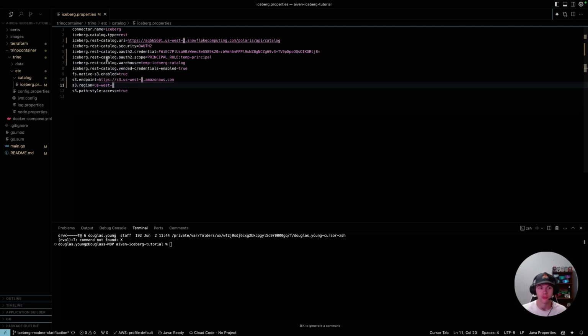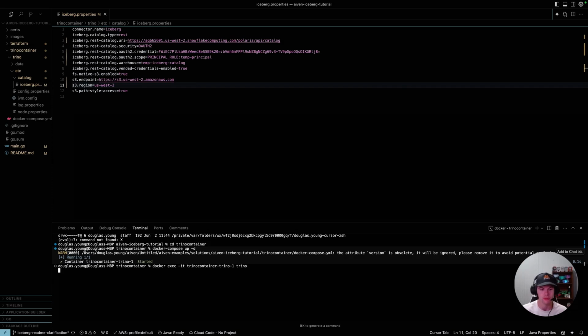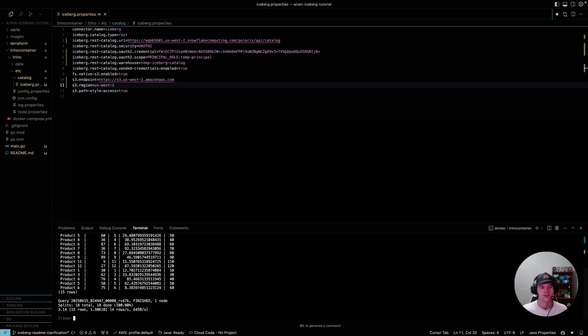And once we have all of that information right here for us, we can go down here, cd into this Trino container, run docker compose up, and then we can do -d. And then I'm going to quickly grab this docker exec command from our README. And now we've executed into it. And now we can try to select all of that data from iceberg.our namespace.product. And then let's limit it to those 15. And we get all of our data, and it looks like it's queried correctly.